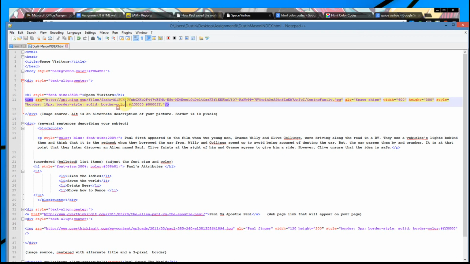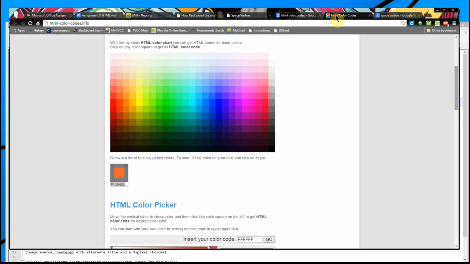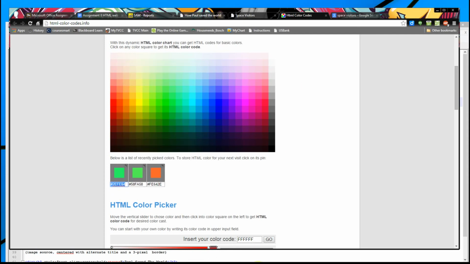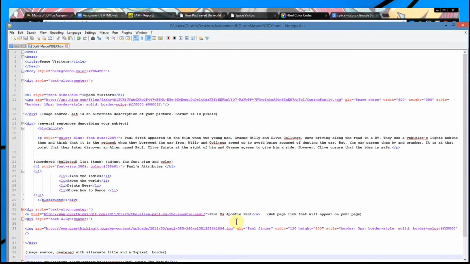Now I want to change that border color, so I'm going to go back to my HTML color codes, which are right here. Let me get rid of that one. Let's change the color to be something in the green area. I want something a little more green, so I'm going to go with that one. I'm going to copy that code, look for that one, and put it right in there. I'm going to put green in there. I'm going to go Control V. I'm going to go get a different color code.